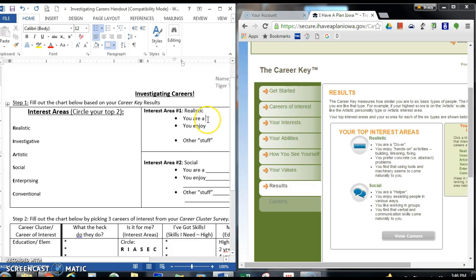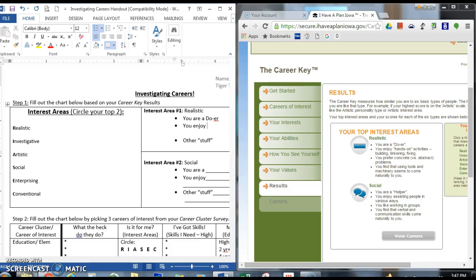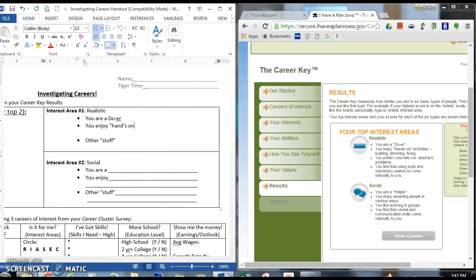Alright, once you have those in there, we're going to describe each of our interest areas. So you're going to write, if you look at the first part, it says you are a, and for realistic, it says I am a doer. So I'm going to write doer in here. And under what you enjoy, you're going to write down what they say your interest area enjoys. So for myself, it's hands-on activities.